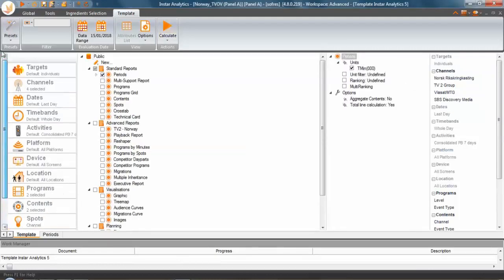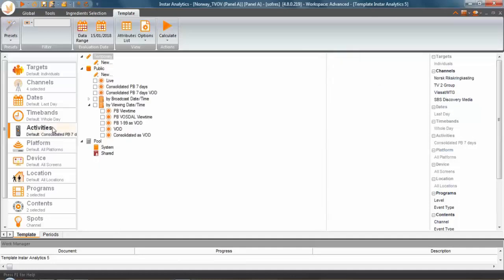And finally, we go to the selection of activities. So in this case, remember, you can have a choice of processing things based on the traditional way, which is based on broadcast data time, or on the new way, which is on the viewing date time. It could work either way, but just for the sake of doing something different, I'm going to be focusing on the new way to do things.